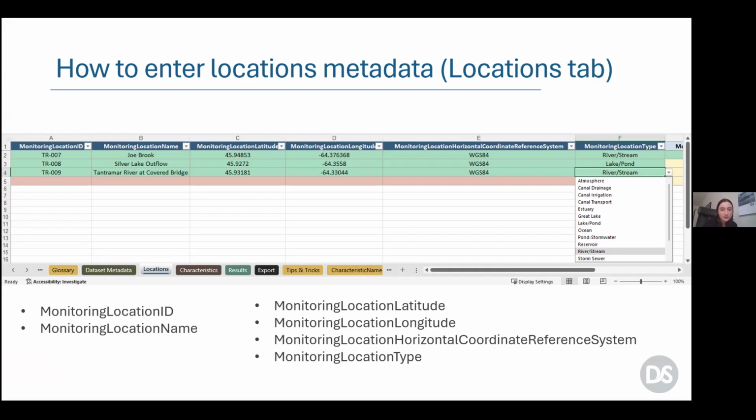These are in decimal degrees. Coordinates also need to be associated with a coordinate reference system. This is the column called monitoring location horizontal coordinate reference system. And then you also need to input a monitoring location type. This is the drop-down menu, and you can choose here if it's a river, stream, a lake, pond, estuary, and so on.